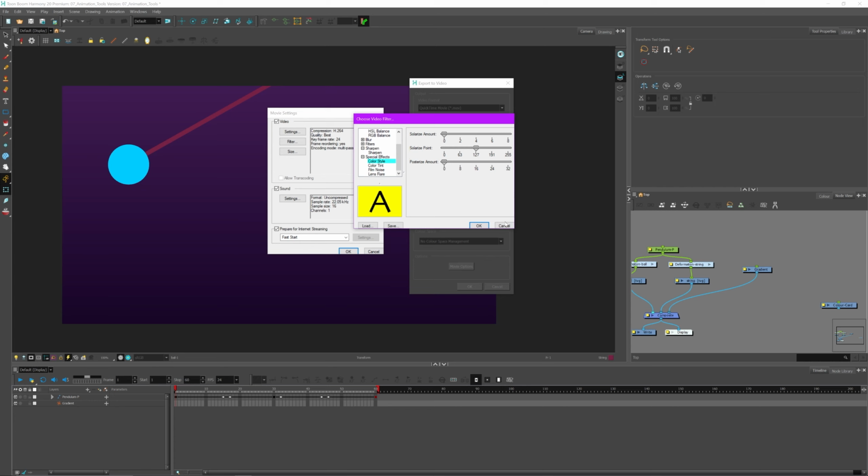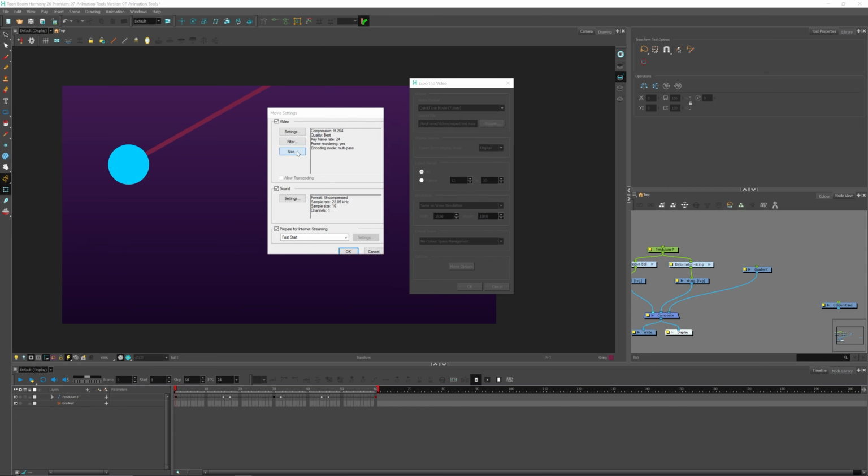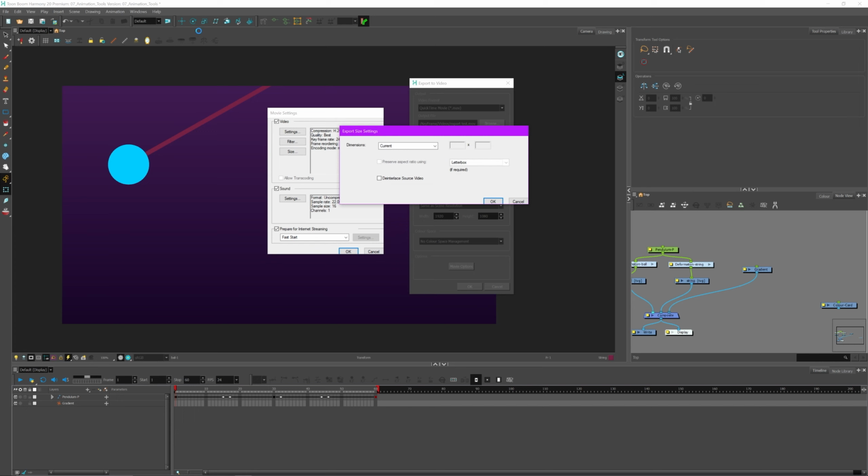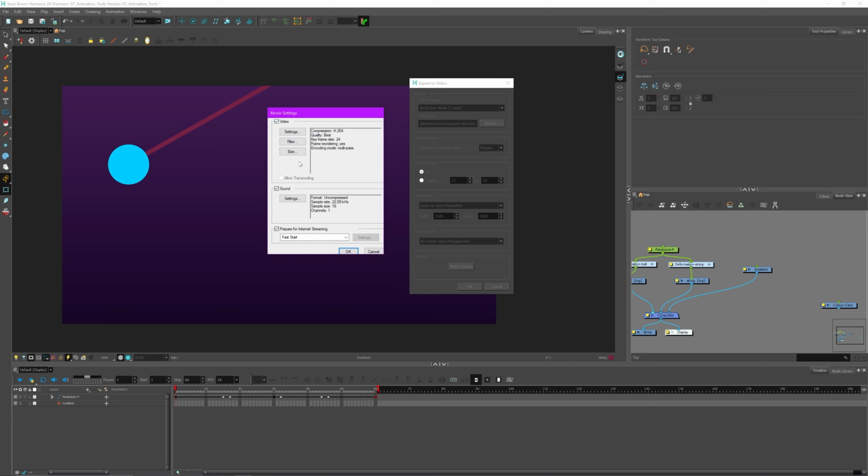Shows you a little preview here. And then again, the size, you should have set the size to what you want, but otherwise you can override that and Harmony will do the scaling for you. So these are the video settings. And for the sound, very simple. If your animation does not have sound, just disable that, or you're wasting data.